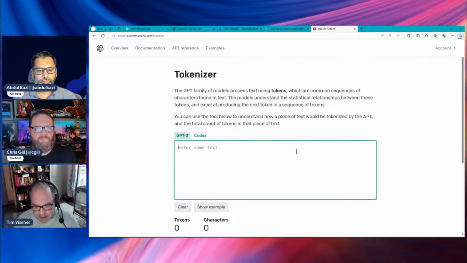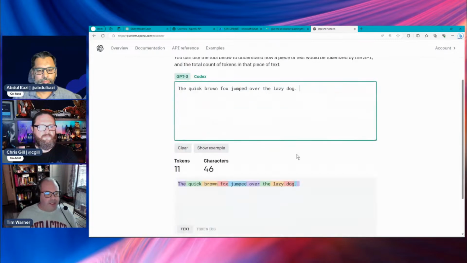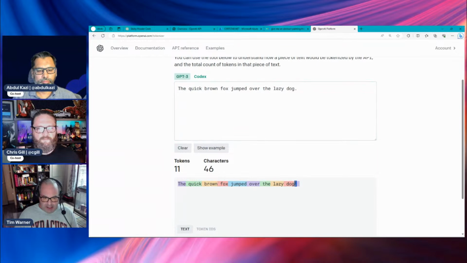So I can put in some sample text here. And we can see the tokenizer breaks it down. It works out to be approximately 1 token per 4 characters. In this example, it's pretty much 1 token per word. And sometimes you might be surprised to see, like in this case, the period is actually considered as a token.